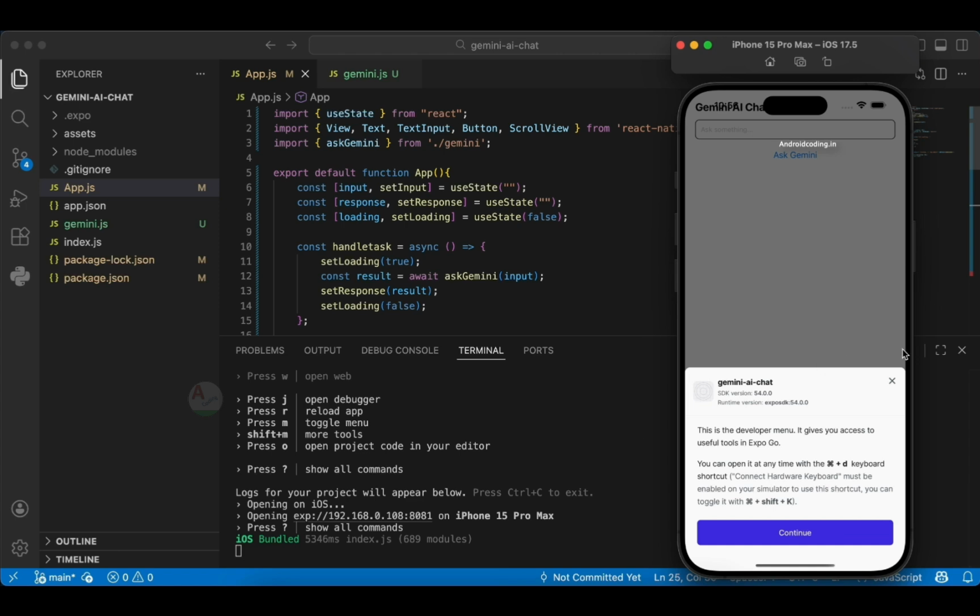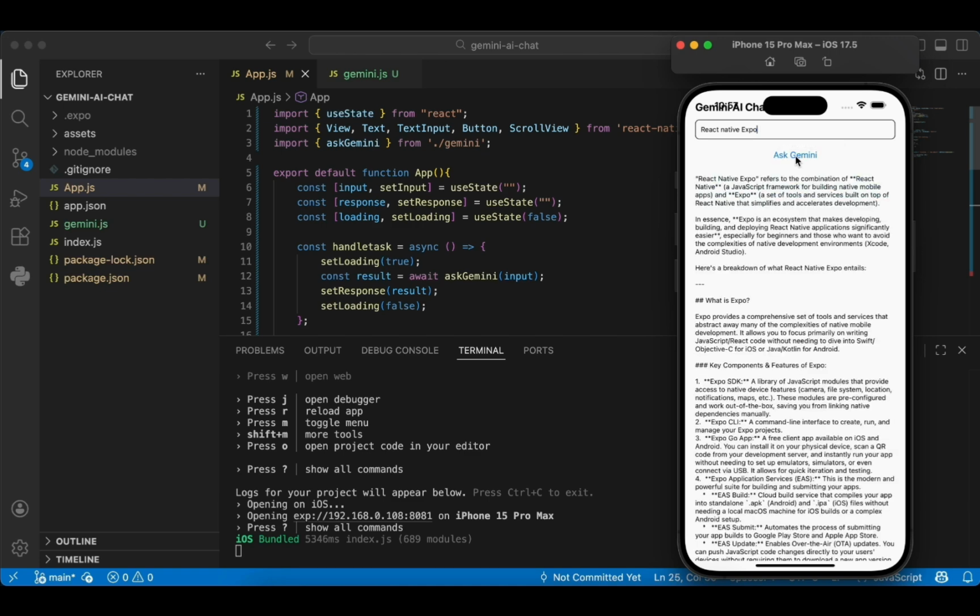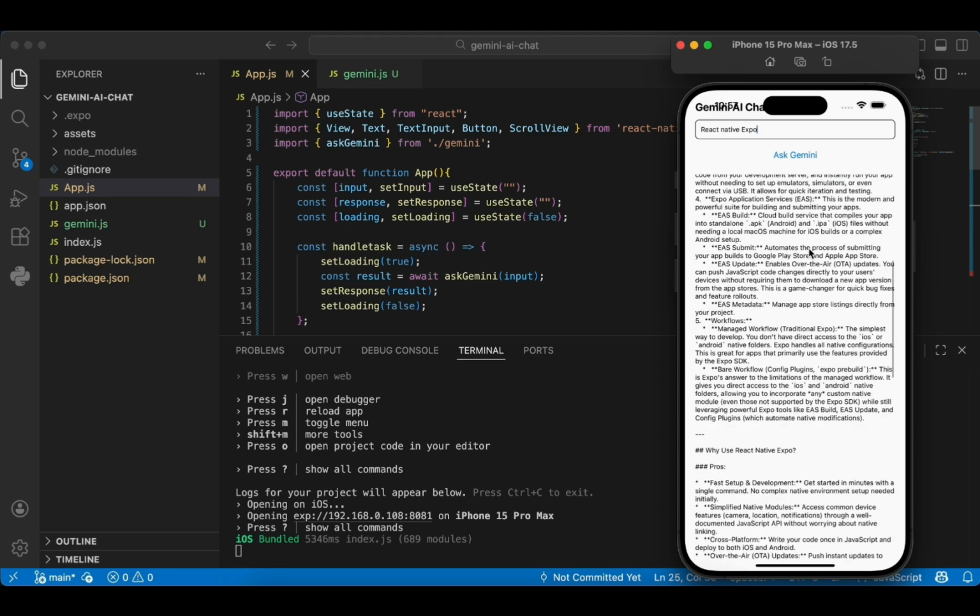And now our application is installed, and yes, we have got the input box now. Let me try to ask a question like React Native Expo, and what will Gemini tell about this? Let me ask. And here we have got the information back from the AI model.